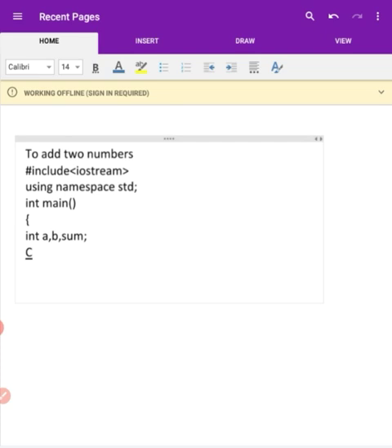So next statement I can write as cout, double less than symbol. After cout the double less than symbol should be there, and I have to write in double quotes: enter two numbers. Then close the double quotes, then semicolon. Every statement should end with semicolon.